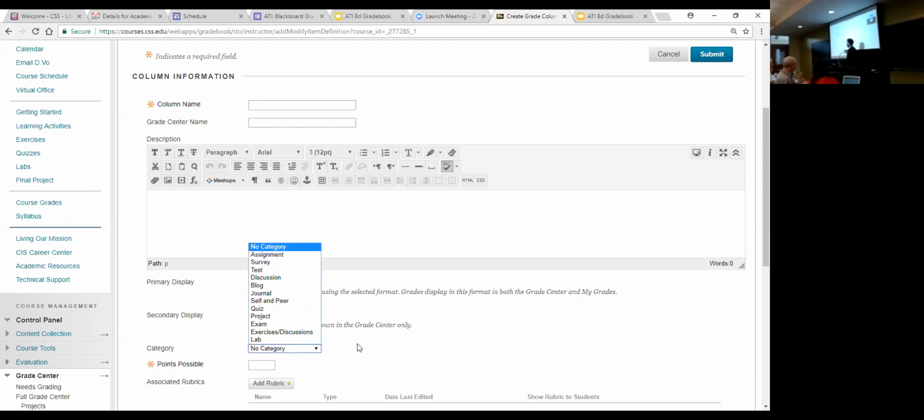You see I've made a few new ones that you might not have. Exercises or discussions. I alternate depending on the class, how much hands-on it is. Sometimes I'll have one week of a discussion, next week's an exercise. It's under the same category for my syllabus. Labs, projects, final projects, exams instead of tests.